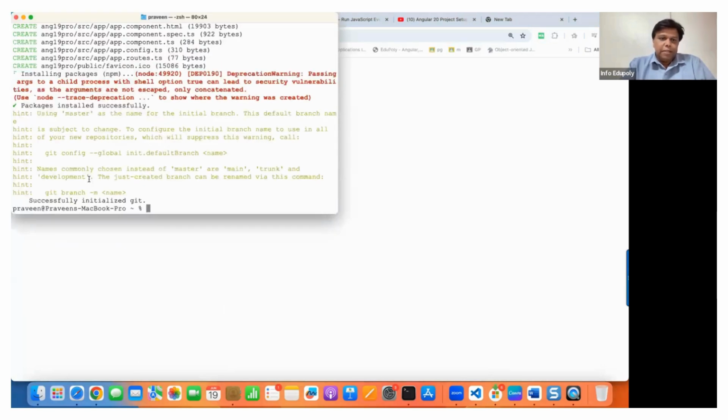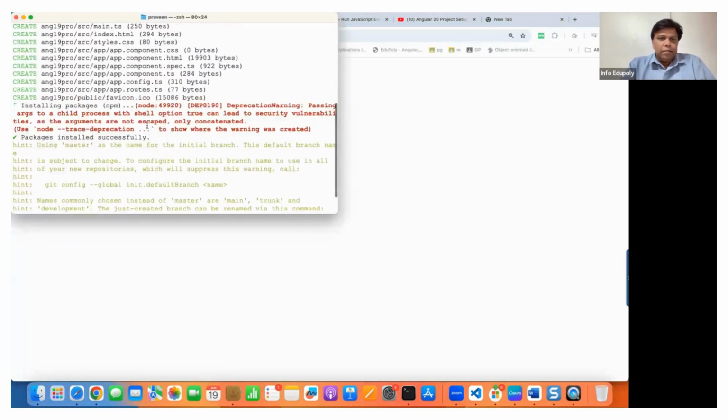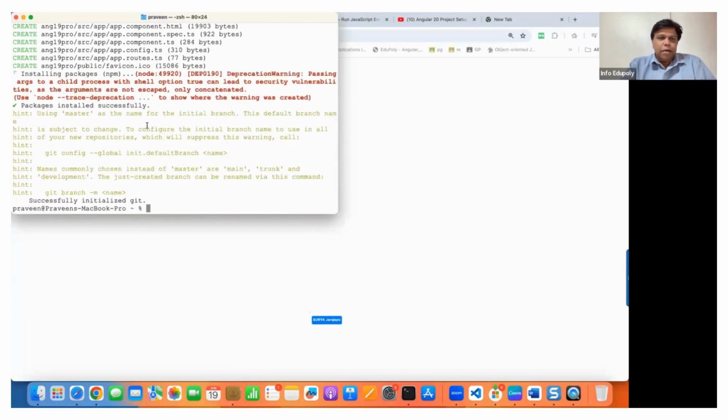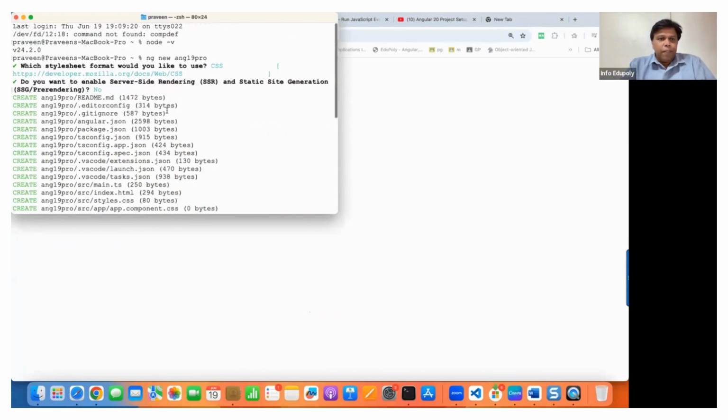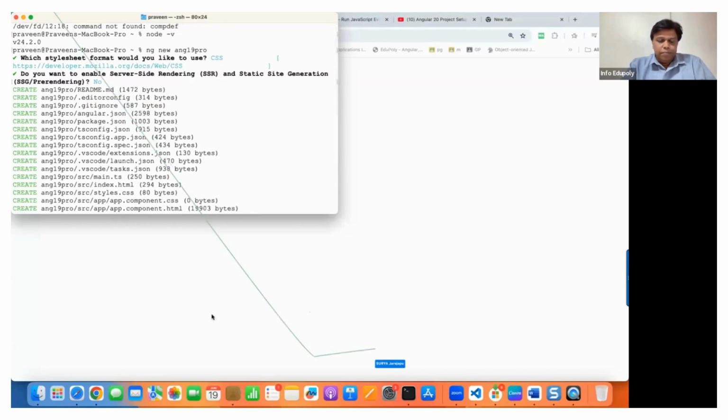Yes, it successfully installed these packages. Maybe you are watching from mobile, so please be careful to disable the annotations.